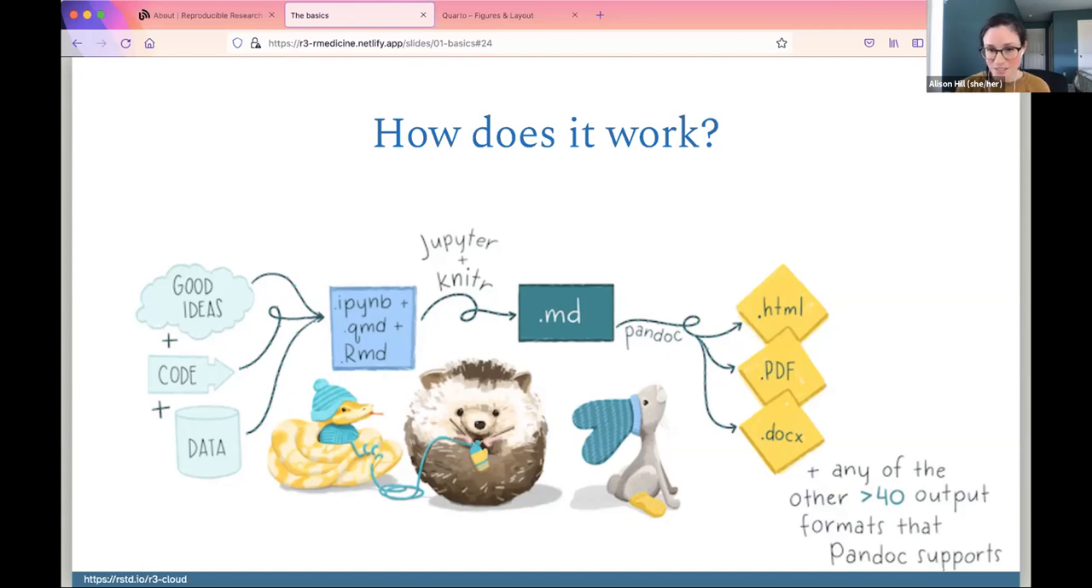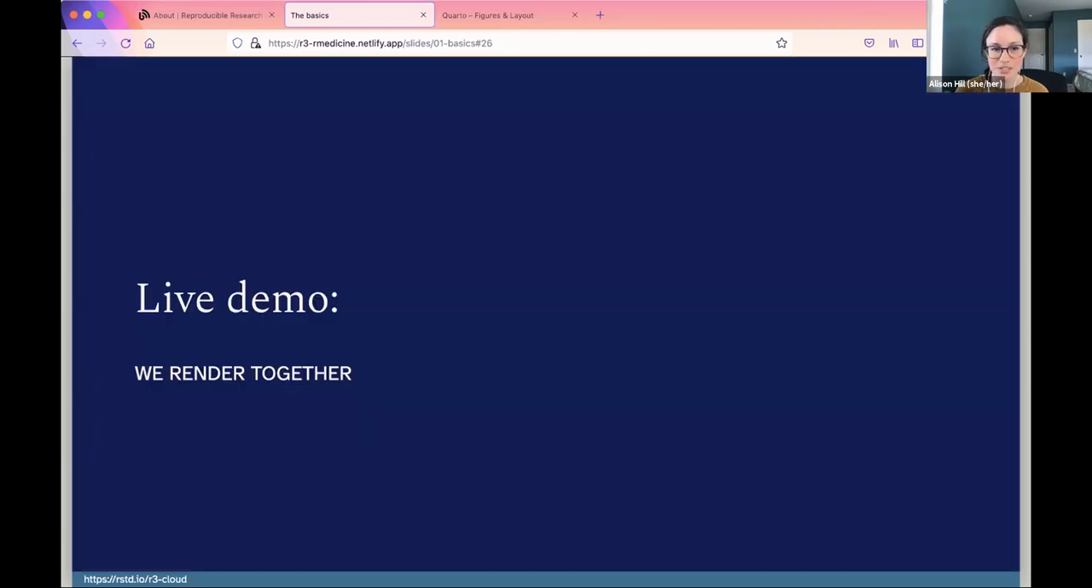After that MD file is created, then Pandoc takes the baton and says, okay, what do we want to make this markdown file into? And then you can render to HTML, PDF, or Word doc, for example, or any of the other formats that Pandoc supports. And you don't need to install anything additional. There's no additional R packages that you need. You're just able to use all of those. And you're able to use all of the core functionality that we're going to show you with Quarto and all the output formats. So let's take a first look at Quarto.